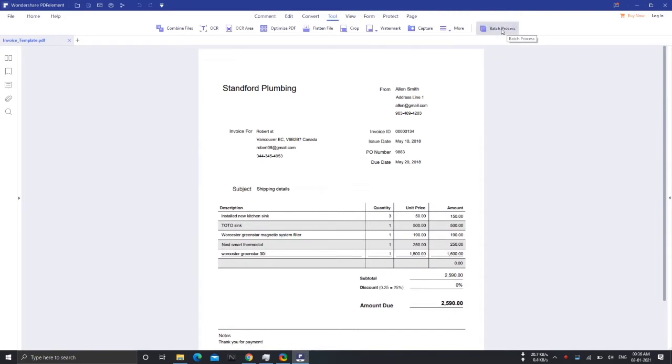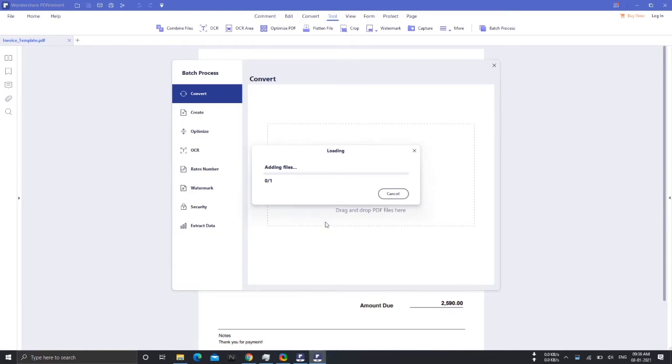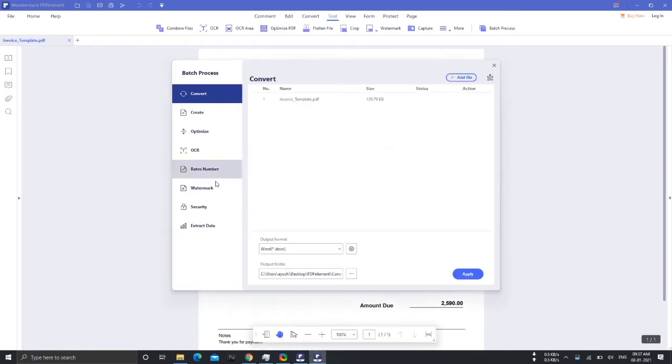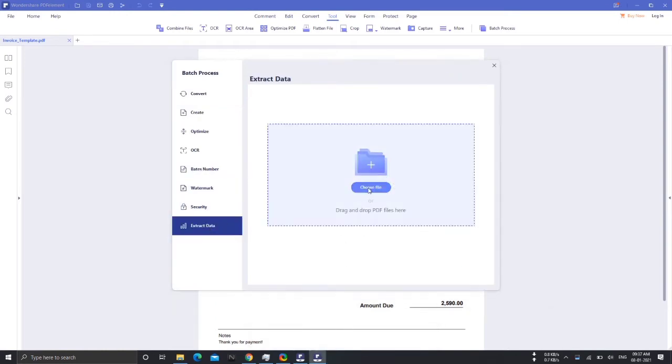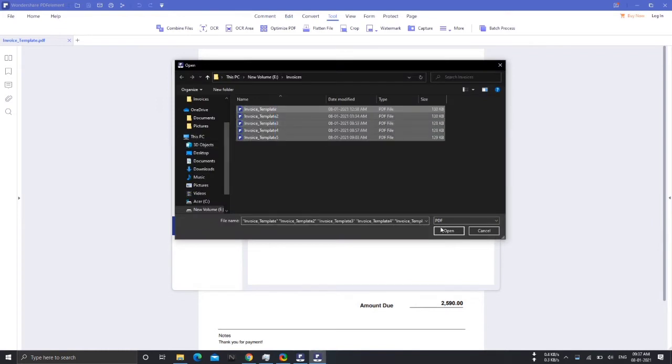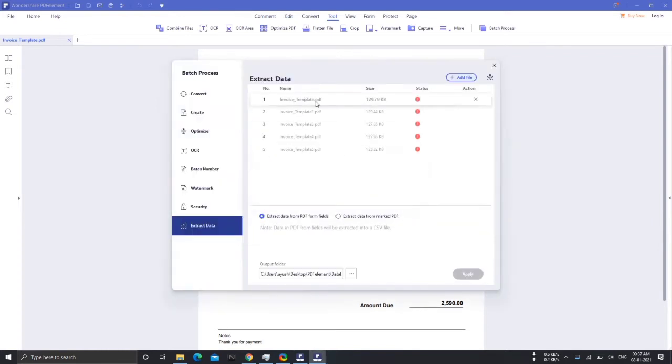Now, click on the batch process. Then click on Extract Data. Choose all the invoices. Then select Extract Data from Marked PDF.